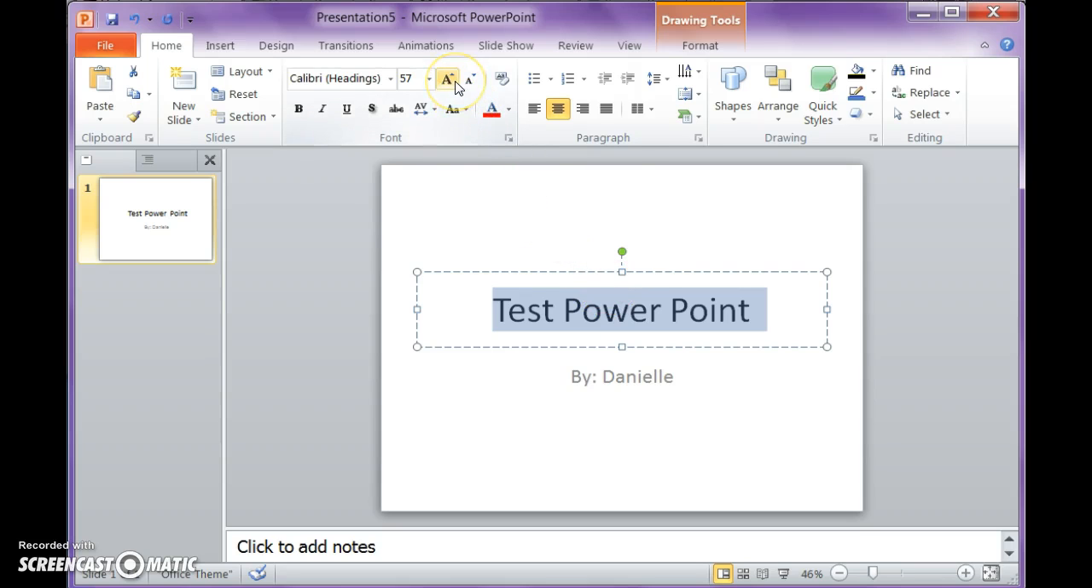You can also use the letter A with the arrows on them. This one goes up so it makes your font bigger. You can hit the little A with the arrow down in order to shrink your font. If you can't figure out the right size, you can do that until you find one you like. Just know if you type one in and then press these arrows, it's no longer in there. So I'm going to change it back to 57.